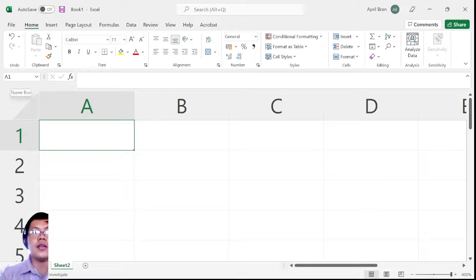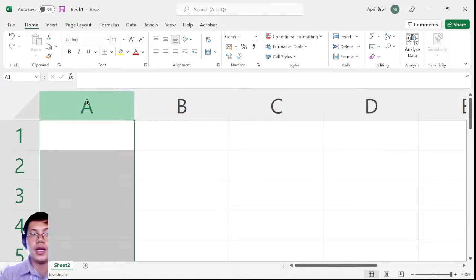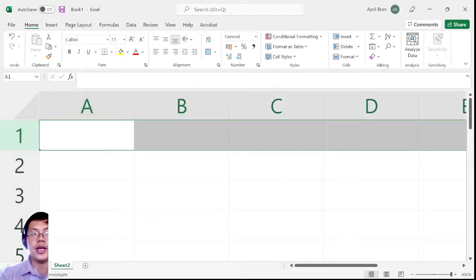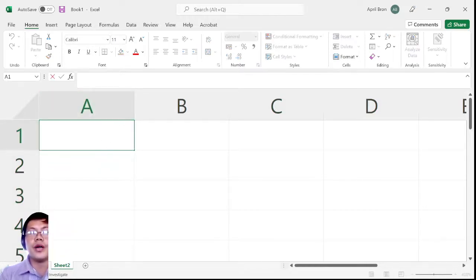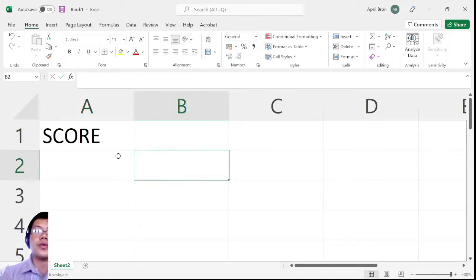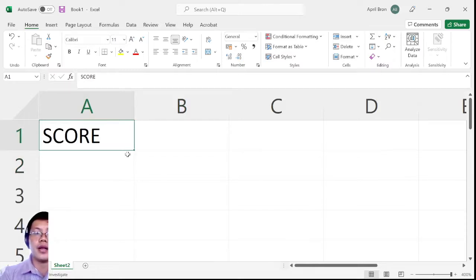And here you see the address bar. So this is A1 because it's under column A, row 1. That's the name of the cell, cell A1. Now this is the formula bar. This is where you input your data. For example, let's type in score. If I type in here in the formula bar, the word score will also be shown on the active cell.